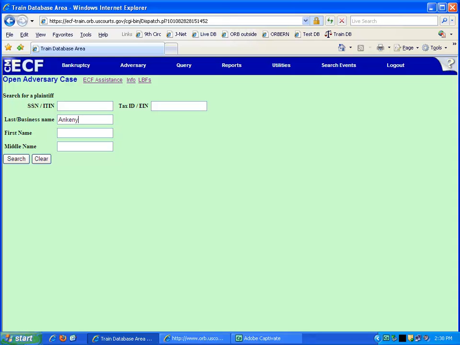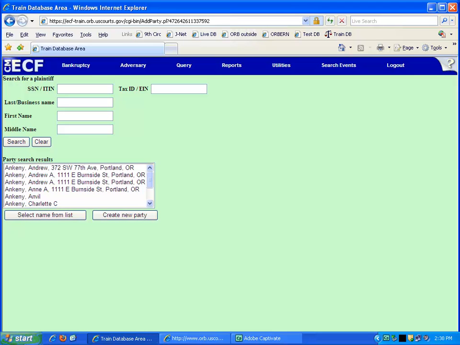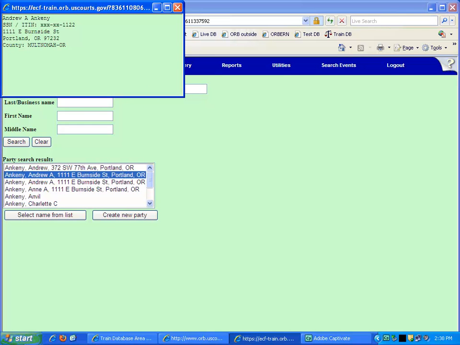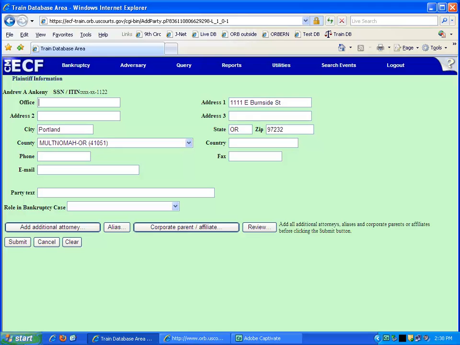Enter the plaintiff's last name or business name in the last/business name field and click Search. If multiple party records display, select the name that is an exact match. If the plaintiff is the debtor in the bankruptcy case, the name and address must be an exact match to the debtor record. A pop-up box will display with the name and any address information. Verify the information and, if accurate, click Select Name from List.